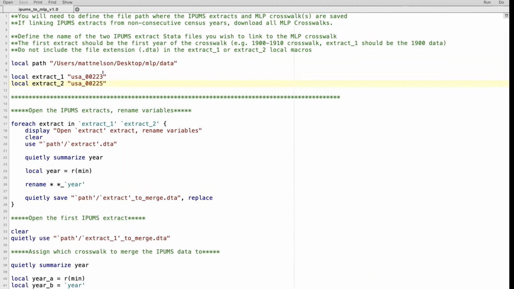The 2 things to keep in mind here: number 1, whichever extract is the initial year you're trying to link. So let's say you're trying to link 1900 to 1910 data. The initial year is 1900. Extract 1 should be the initial year. So in this case, extract 1 should be your 1900 data. And the second thing to keep in mind is don't include the file extension, the .dta, in your macro. Put only the file name in the macro.